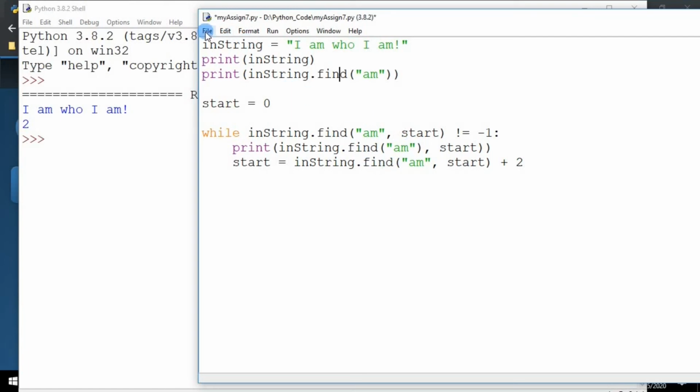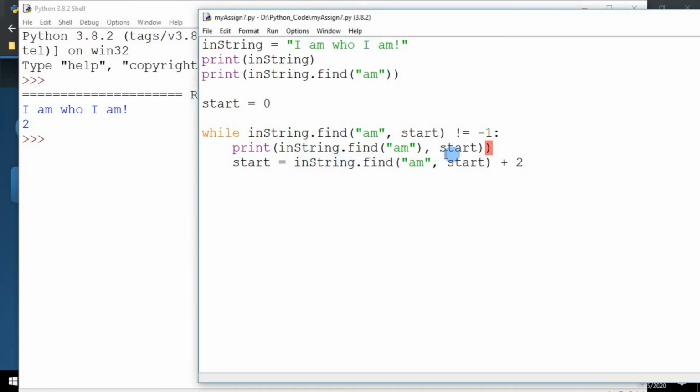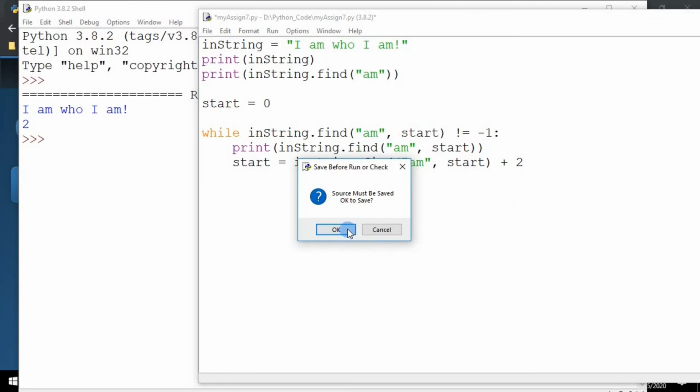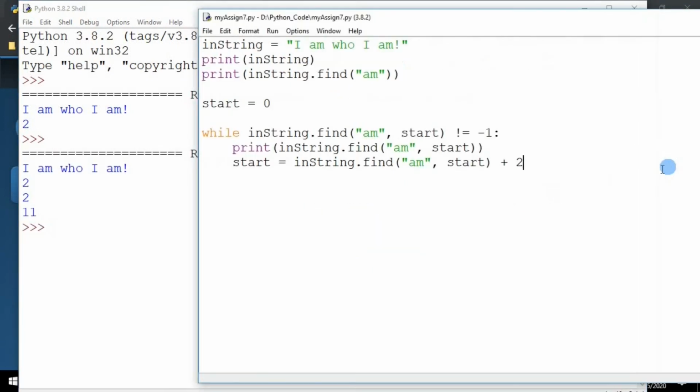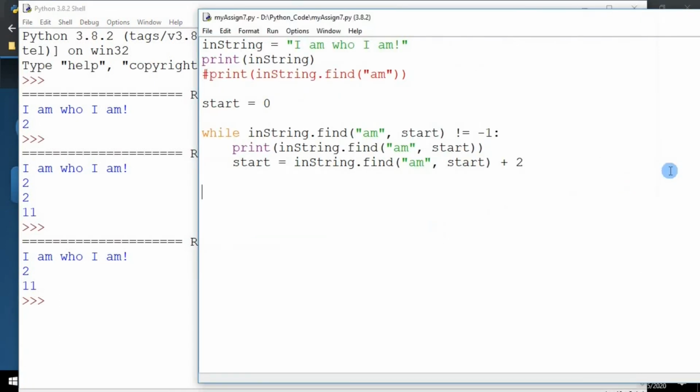Let's see this. Save, and let me run it. Okay, I put an additional bracket here, so that part is done. Let me run it. Maybe I will remove this earlier code just so that we do not get confused. Let me run it one more time. Okay, so this is what we have.